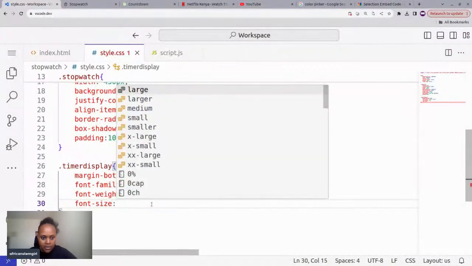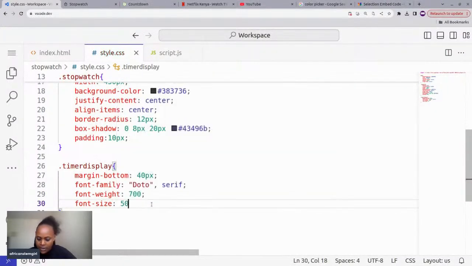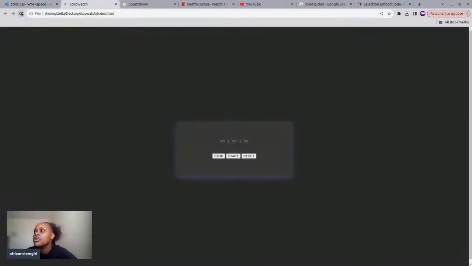So I can set the font size to be like 50px. If I refresh, yeah, that's not so bad. It's a little bit bigger. It is more visible. If you want it to be way bigger, there's no problem. You can go ahead and add.